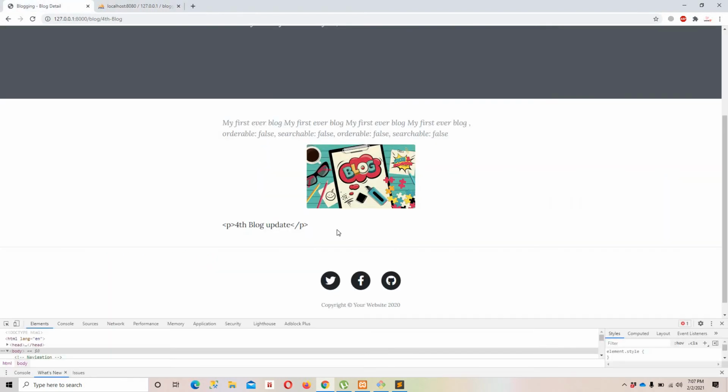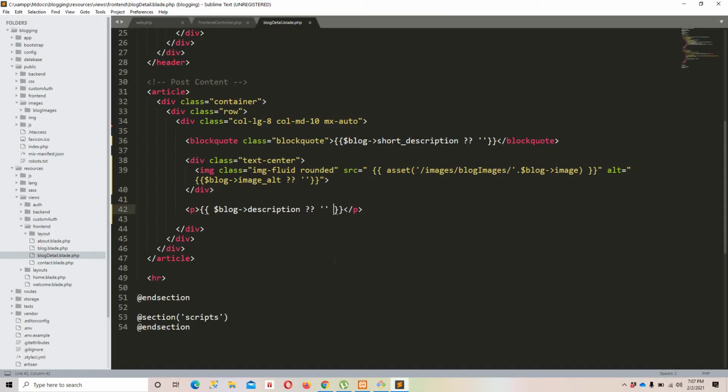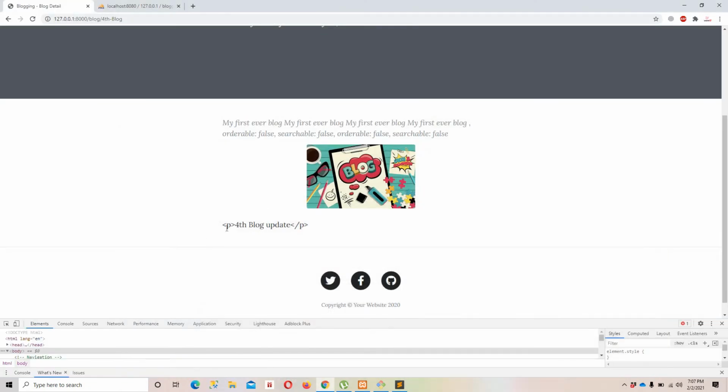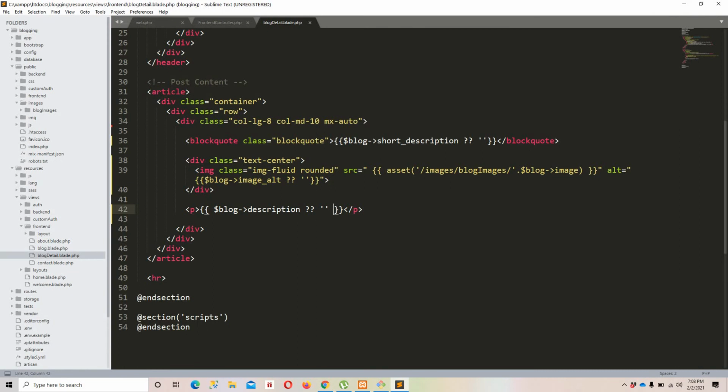So while we are displaying our detailed description right here, we need to escape the HTML characters, because right here it is handling it as a text. That's why it is not showing the P or the HTML element. So what we need to do is we need to tell Laravel that, hey listen, if you have any sort of HTML characters inside this, you need to display them as HTML.